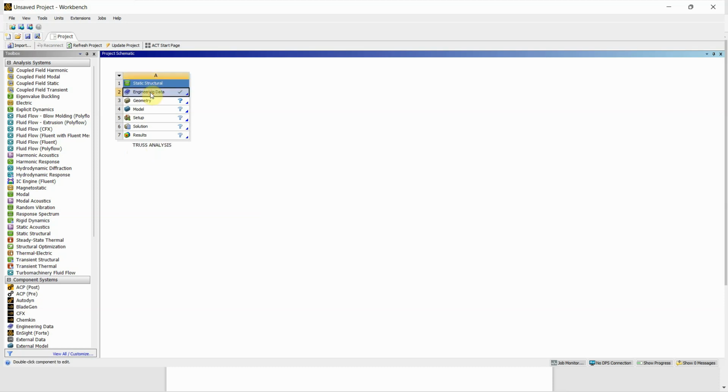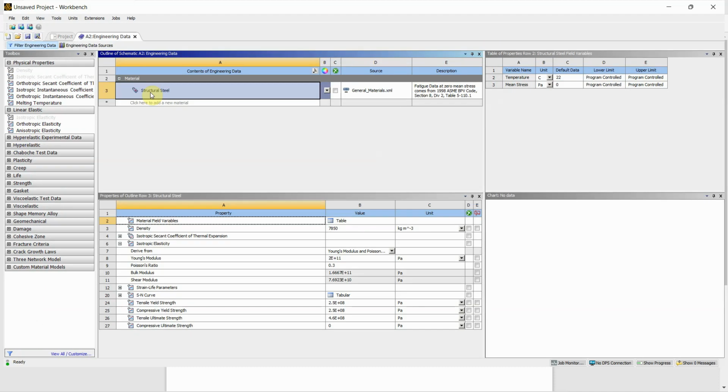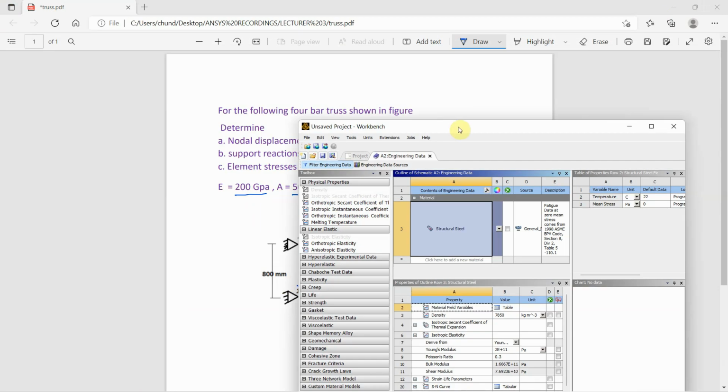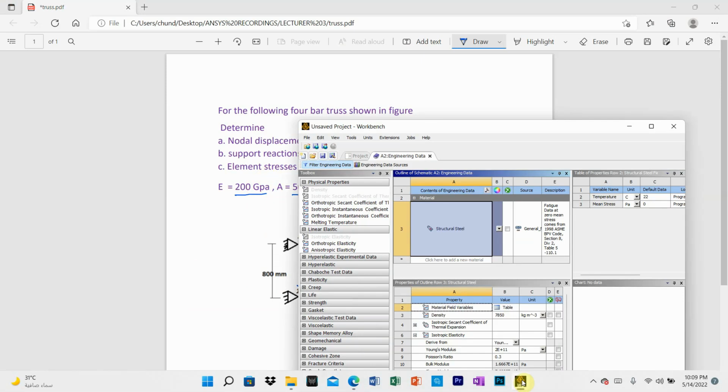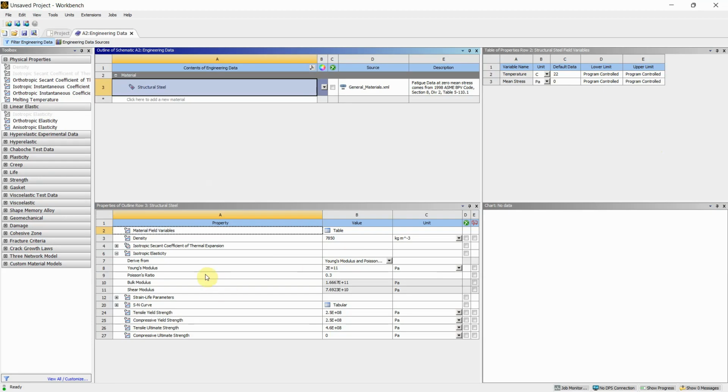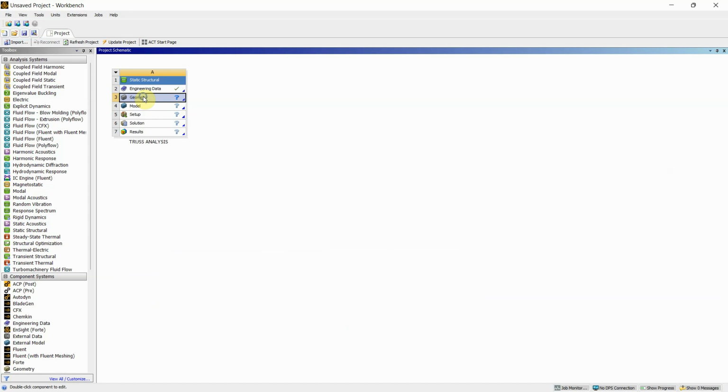Okay, as usual you have to go for engineering data, and we can use the same default value for Young's modulus, because we will see here the Young's modulus is 200 GPa. It is the same as our default value, so we can go for the same value. Okay, and Poisson's ratio is 0.3. Okay, so close this one. Next you have to go for geometry, right click and new design modeler.